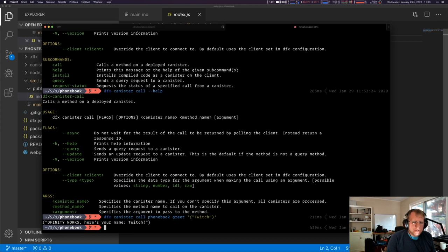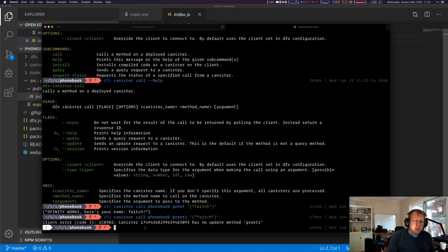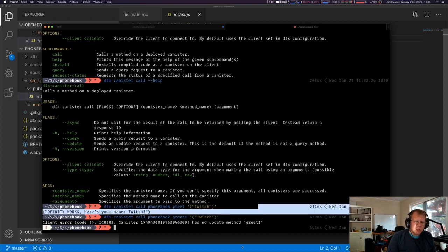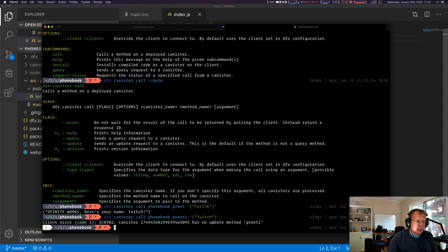So basically, it's a tuple of a string that is Twitch. If we do this, we'll see that the result is: DFINITY works. Here's your name. So this is the latest canister. And if I call greet1, you'll see that canister X, well, this is just a number, but it should be the same ID, has no method greet1. Update methods, query methods, for now we will not talk about those, but there are differences, and we'll probably touch on those when we start implementing the Motoko.